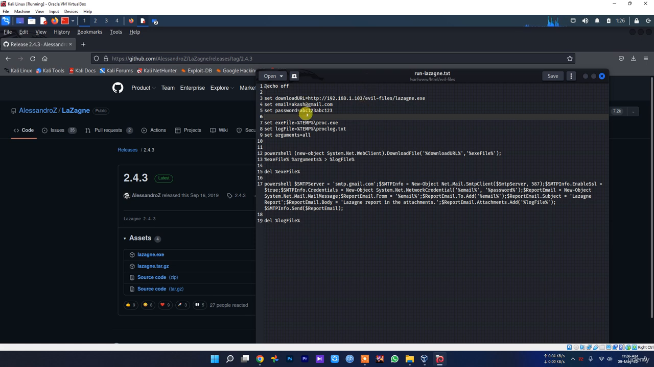Now after that we need to set our email, which is where we will receive our Lazagne report, which contains the passwords, usernames and so on. Then we will set our password, and this is the file where the Lazagne file will execute.